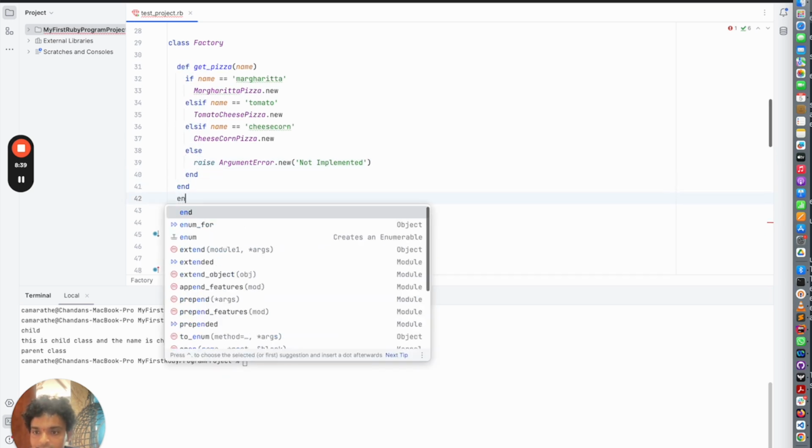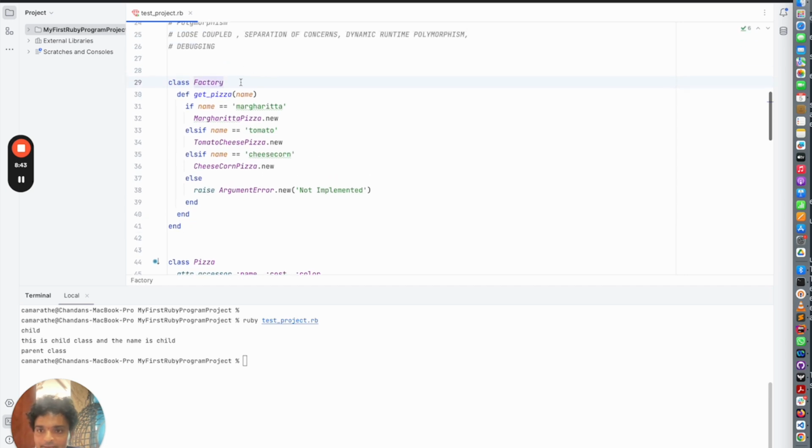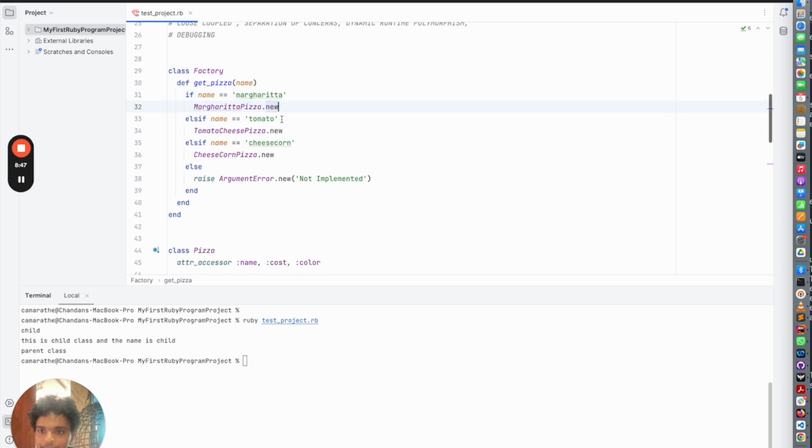So coming back, our factory code is ready. Whenever you ask for a Margarita pizza, it will give you Margarita, and whenever you ask for a tomato, it will give you its associated tomato, and likewise whenever you ask for a cheese, it will give you cheese. If you ask for any invalid pizza, it will throw an error.